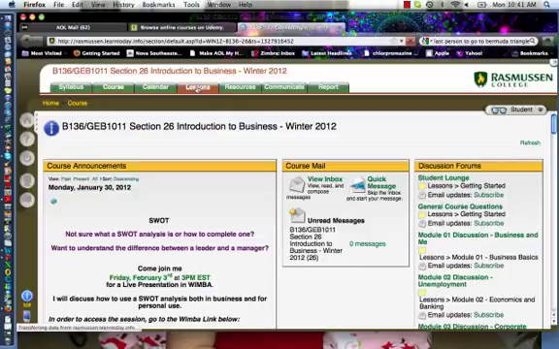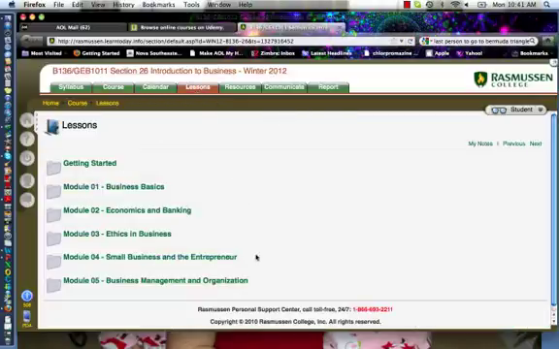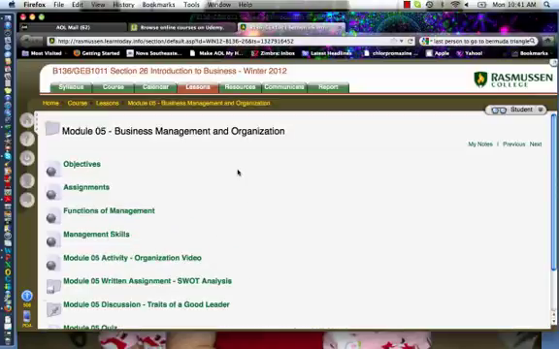This week we will be focusing on business management and organization. Some of the topics we will be covering are traits of a good leader versus a manager and the SWOT analysis. During this week there will be a live presentation, so please make sure to check your specific course for the date and time of the presentation. If you're not able to attend the presentation, this will be archived and a new link will be provided for you to review at your own time and convenience.